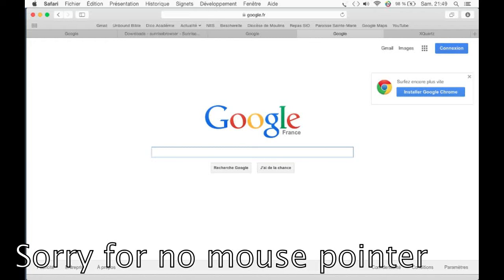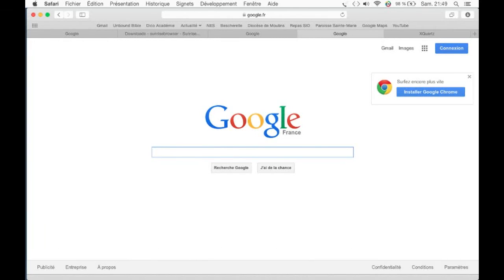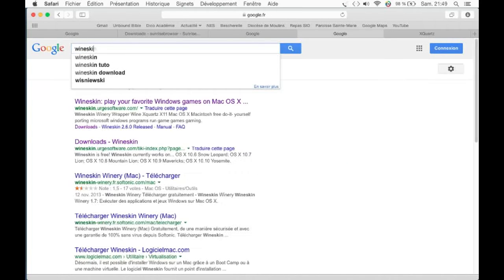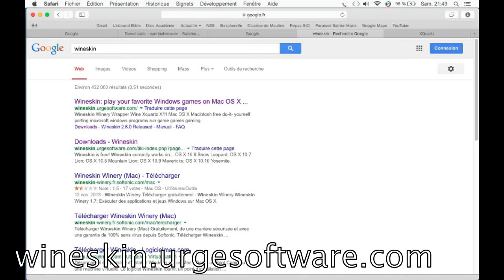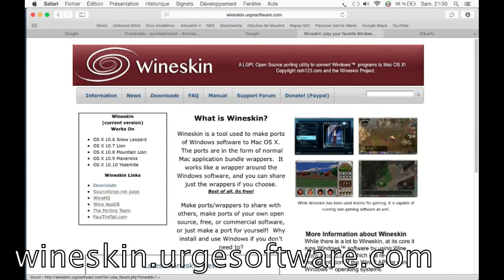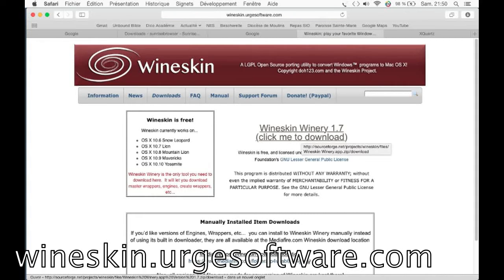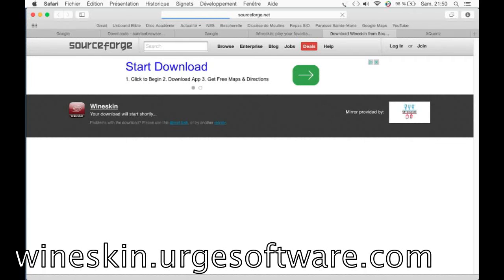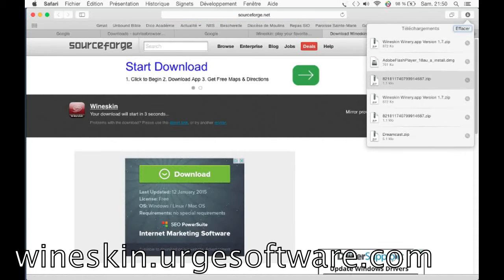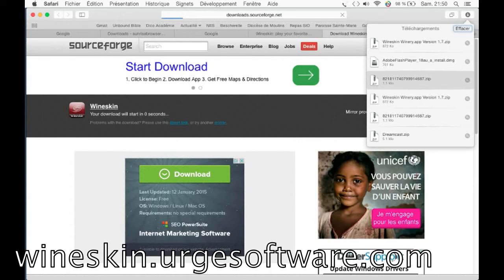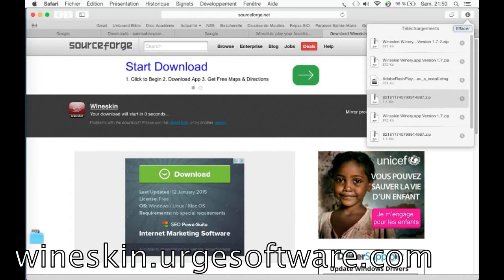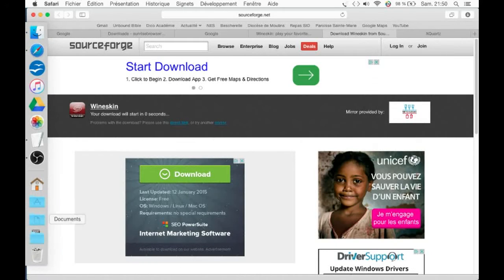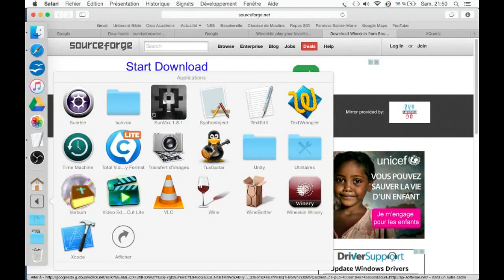Okay, so the first thing to do is to download Wineskin. So you can go on wineskin.earthsoftware.com or you use Google. Here is the main page. You click on downloads. You download here. It's not a big file. I don't remember how big it is. Oh, it's less than 1 MB. So you see, it's finished. So you install Wineskin and you open it.